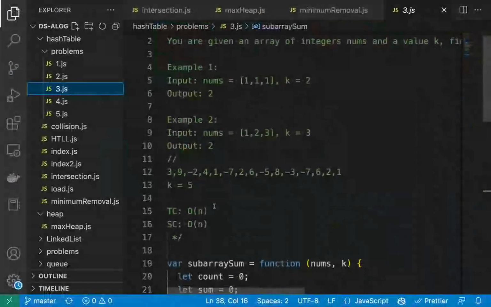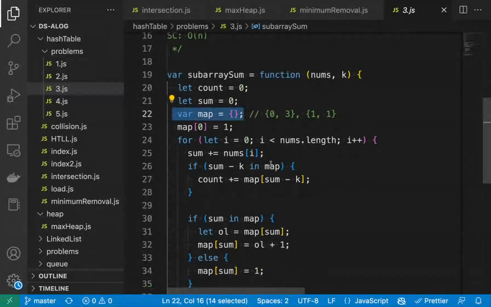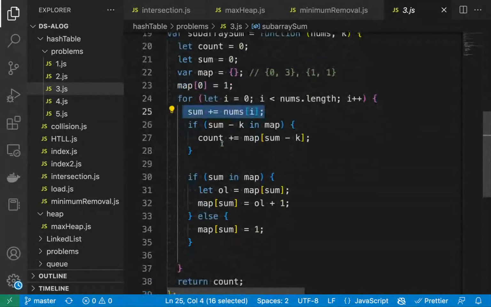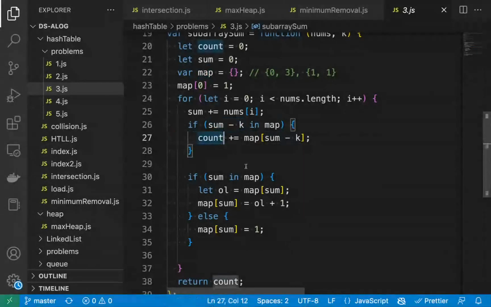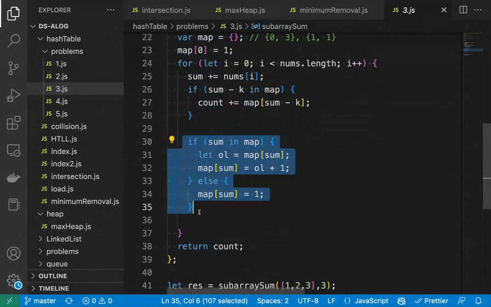So let's quickly see the code here for the third question. You can see this is the count variable which we are taking just for our answer, like how many times we are seeing those situations where sum minus k exists in the map. Correct? Then we have taken one map here. Then you can see we are doing sum plus equals nums, so we are simply adding all the numbers one by one. Then we are checking if sum minus k exists in the map, just increase our count. And this is the simple map setting part: set the value of sum in the map. You guys already know that.